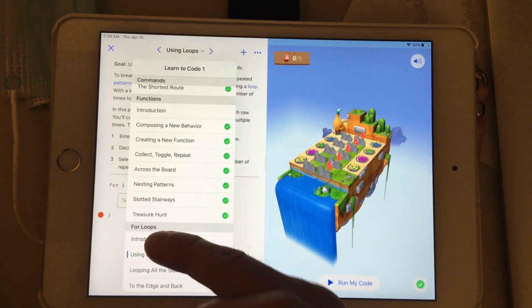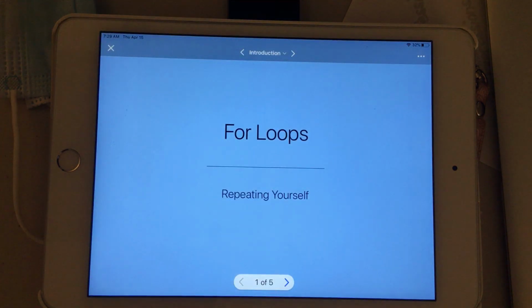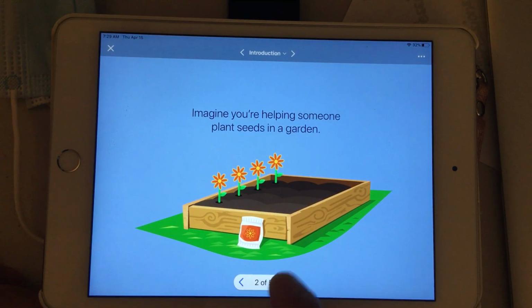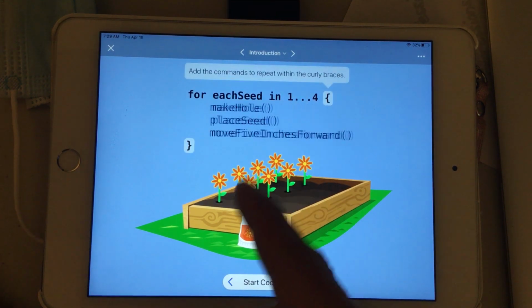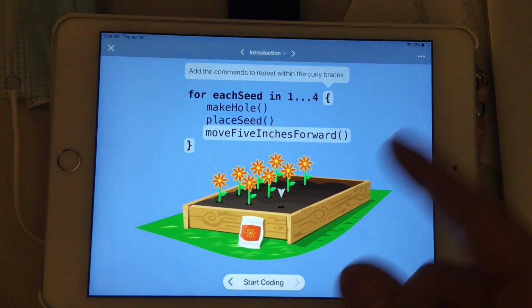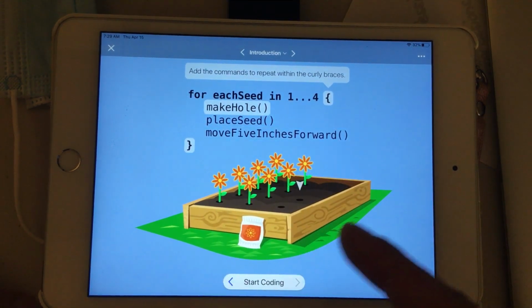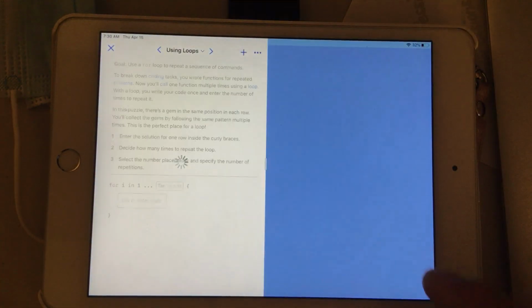Okay. Speaking of loops, we'll just run through it very, very quickly. The long and short of it is loops, and they demonstrate it right here, are basically repeated patterns. It's what are we going to do every time. For instance, if you wanted to plant a garden, make a hole, place a seed, move 5 inches, and then you're going to make another hole, place another seed, move 5 inches. You get the idea. So it's patterns, patterns, and more patterns.